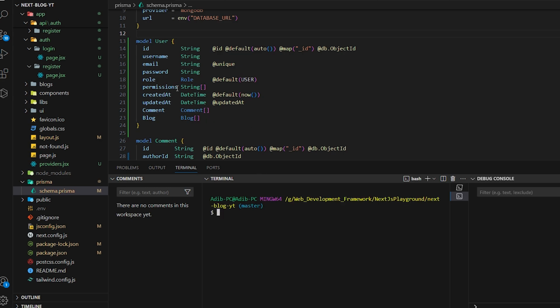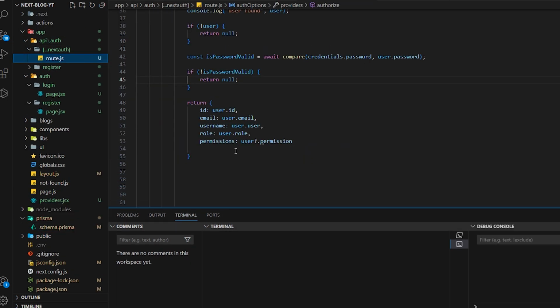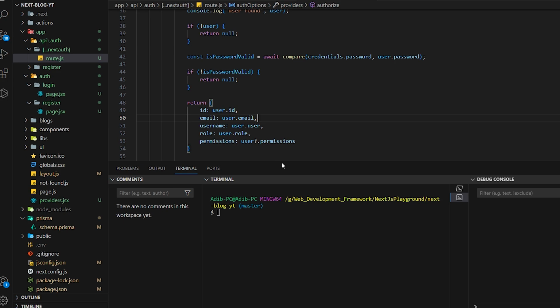It is really important. Copy these permissions, go inside this backend route, and here you can use the permissions. Okay, now it is working. If you have other properties like phone number or other stuff, you can do the same. There is no problem with it.